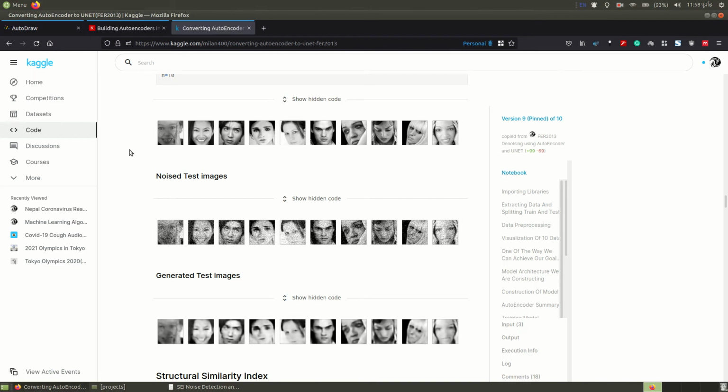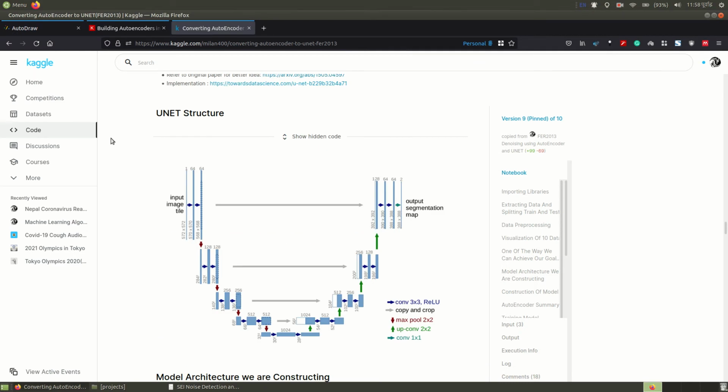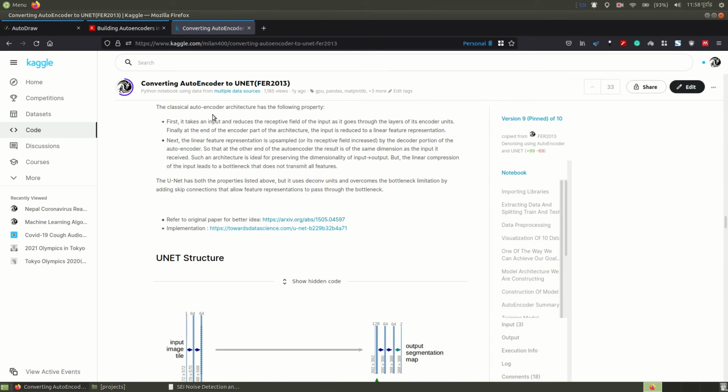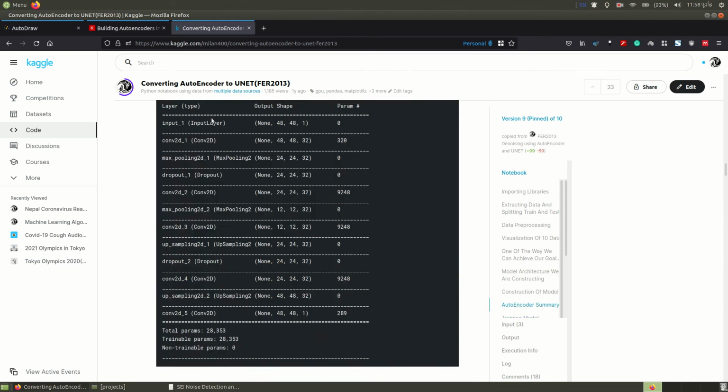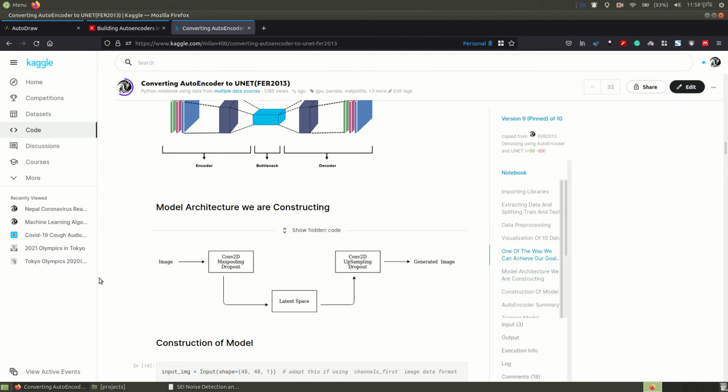So I need another type of algorithm which will resolve that issue, and when I started to search about it, I found the U-Net structure. So if you go here and check the autoencoder architecture, the input image goes in, and you have convolution, pooling, and dropout.